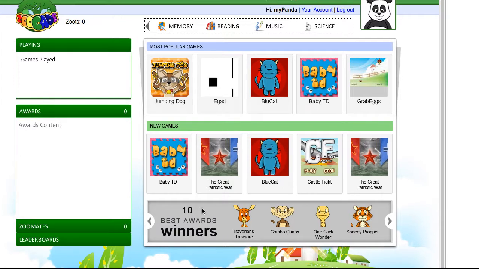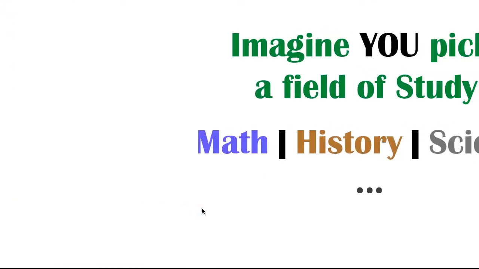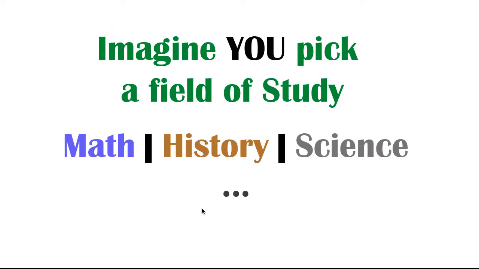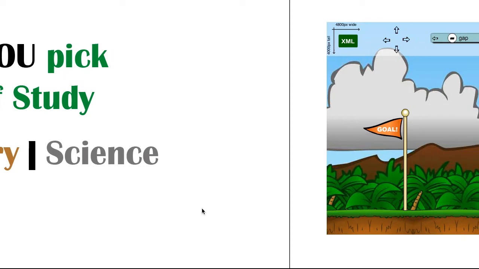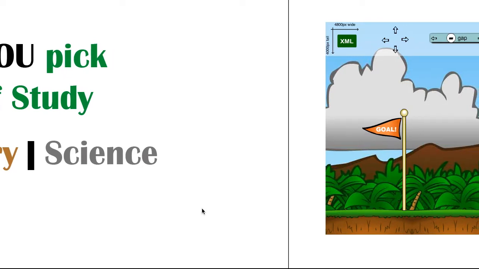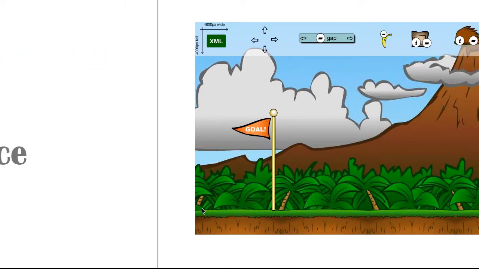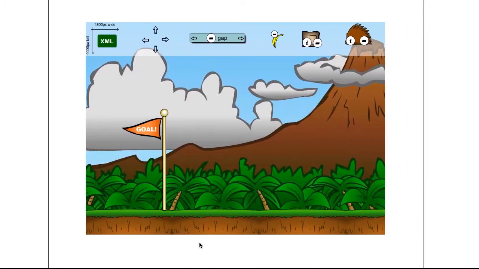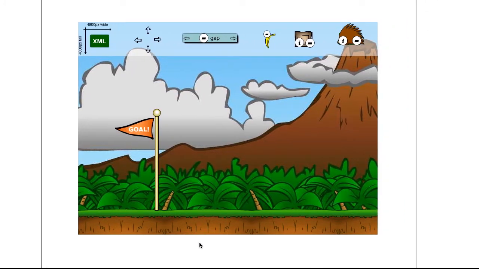Now, let's go ahead and talk about how actually you would create a game, because we talked about the instructor or the student can create a game, or the parent. So imagine you pick a field of study, whether it's math, history, physics, music, and you go ahead and create a game based on our game editors. So in here we have our first editor that we put together. This will have a little bit of strategy and physics to it.